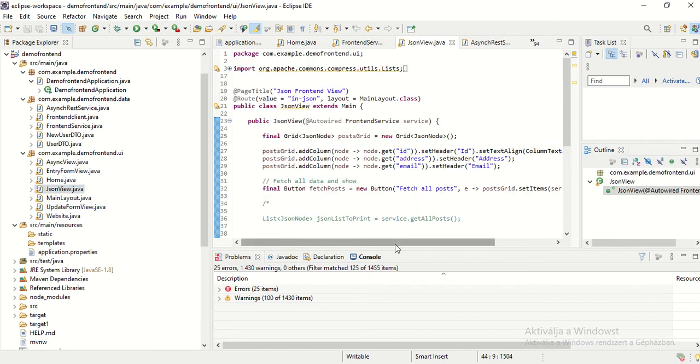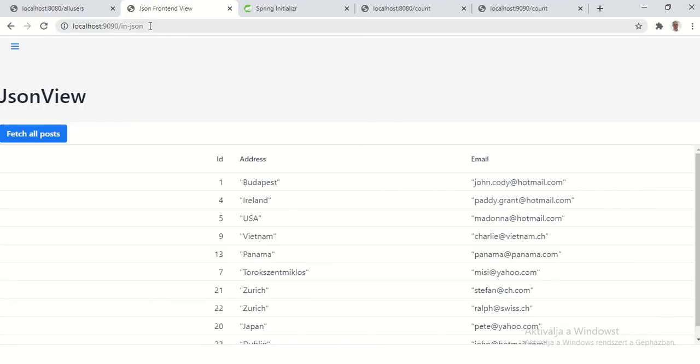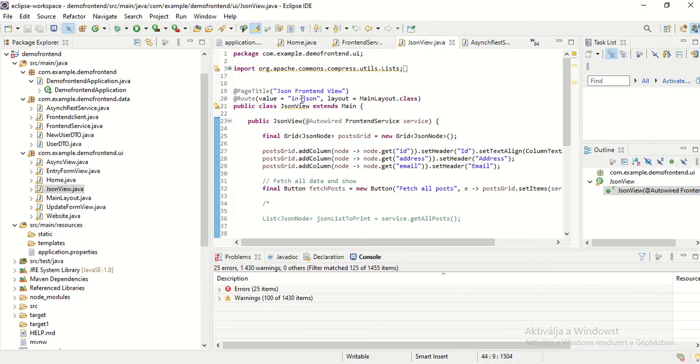So the JSON view is here. There's a route. It's very important because the route should be here. That's the value. This is in JSON. And then I'm using the main layout here. If you click on this, you see here's the in JSON. Why is it in JSON? Because of the value here. Once you come to this website, you will route to this website and the value is in JSON.